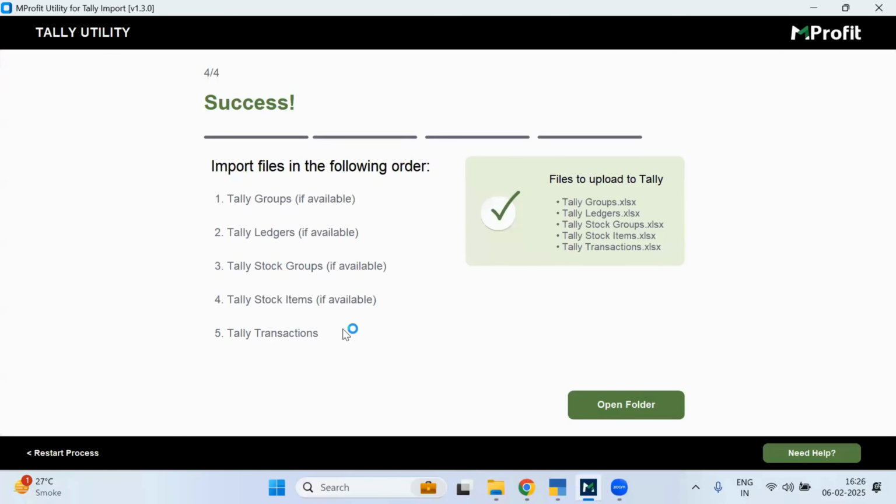Again, just to repeat, if you are not maintaining inventory, or if you don't want to integrate the inventory data into Tally, on this particular screen you will see only three files: tally groups, tally ledgers, and tally transactions. Stock groups and stock items are the files related to the inventory data. So if you're not processing inventory, it will only create three files, and those three files you will have to import into the Tally application. So with this process, this second step is completed.